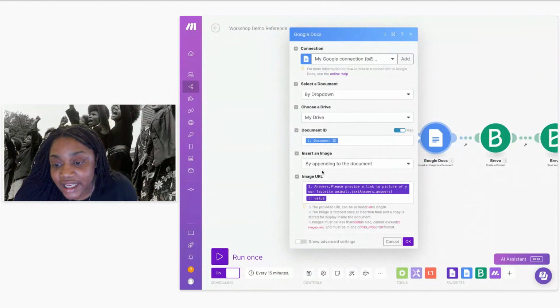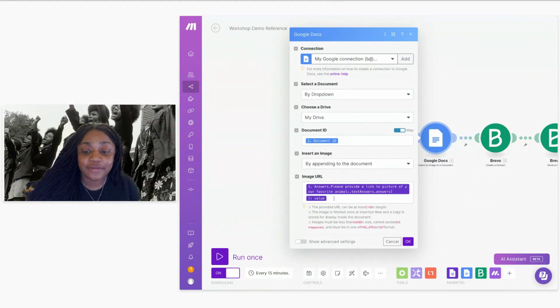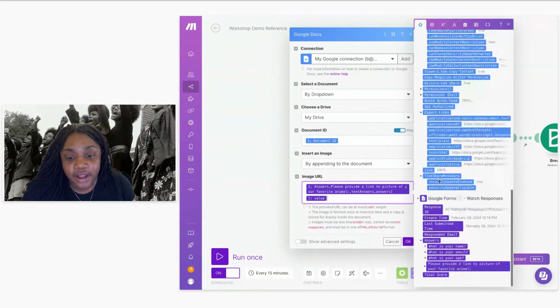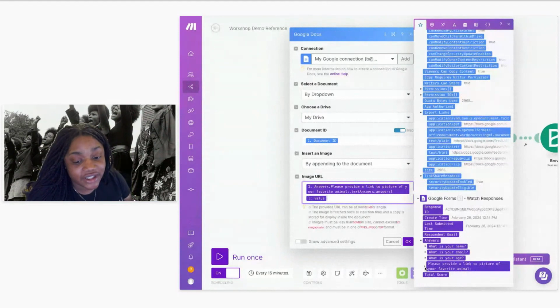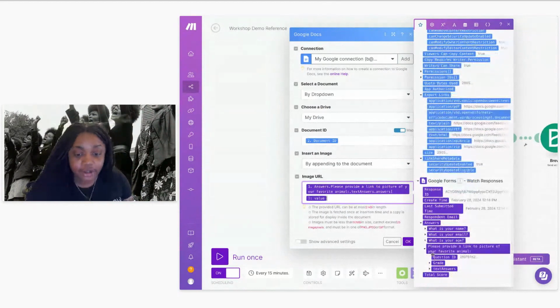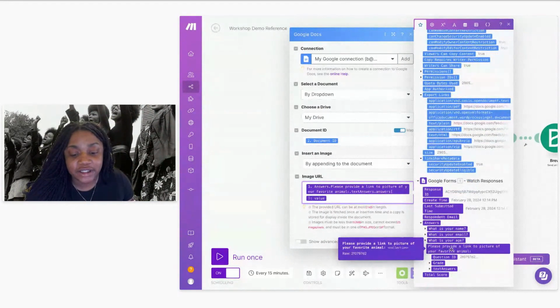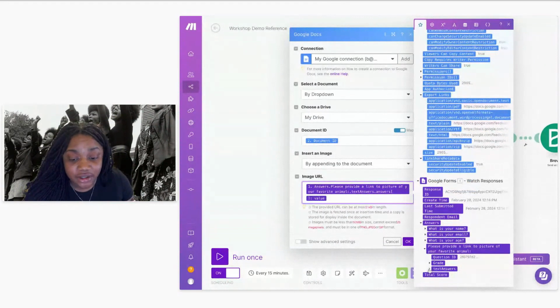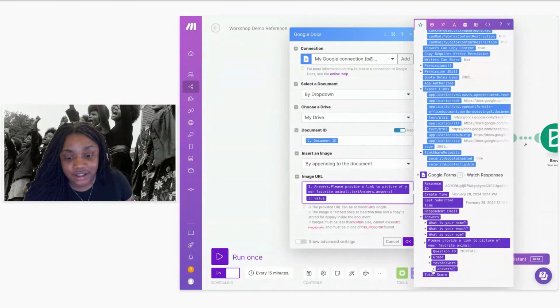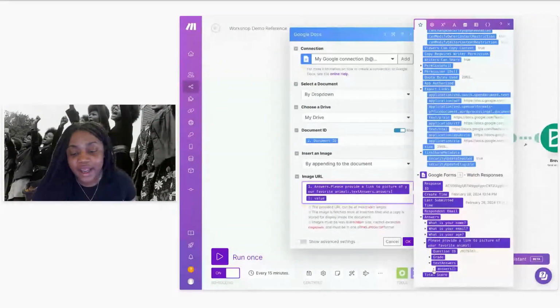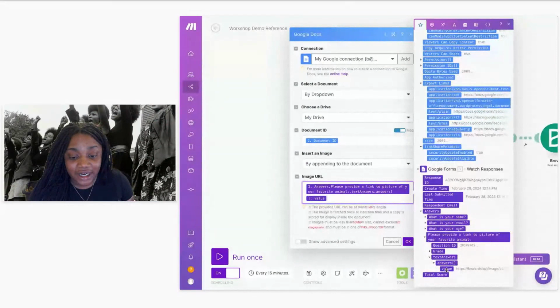And then where it says image URL, so we're inserting an image to the document, we're appending it to the document, and where it says image URL, I did something very similar to the previous module, where I went to the information that's related to the responses to my Google form, and I found the question that's related to adding in the link to the image. So I click down here where it says provide a link to the picture. And then I went to the answer for that question, which is technically a text answer because we asked them for a link, which is text. I click again where it says answer, and then I select the value.